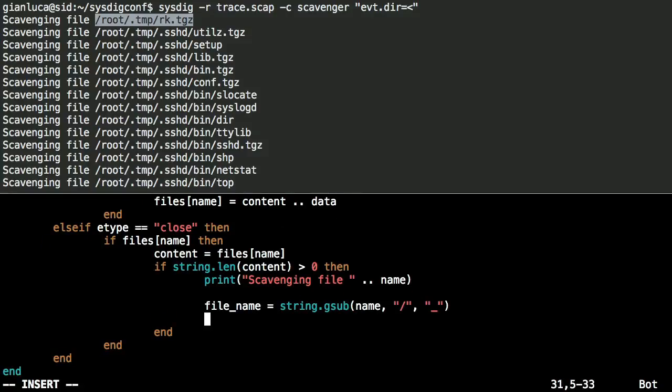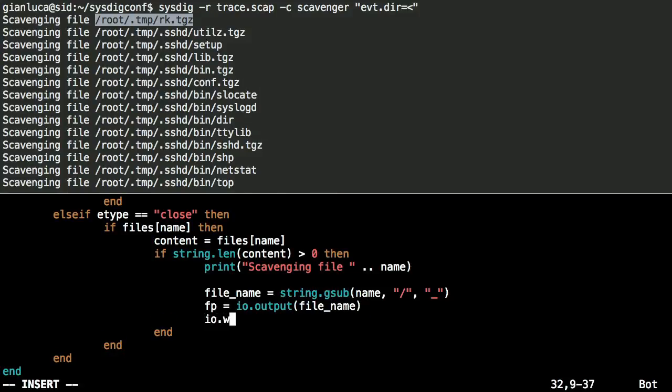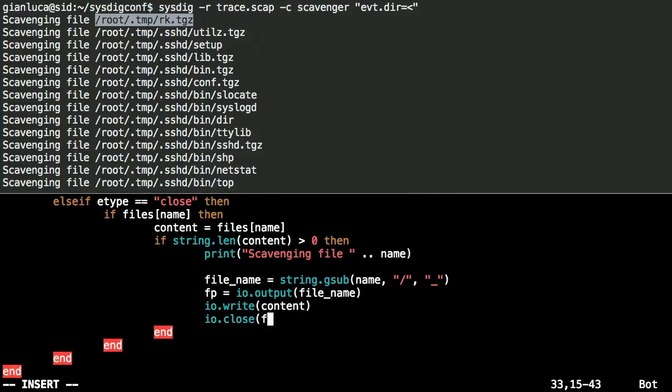And now, again, we keep going on with the boilerplate. So in lieu of writing a file, it's as simple as opening a file pointer, io.output filename. Then we do io.write content. And then we do io.close file pointer. Super easy.